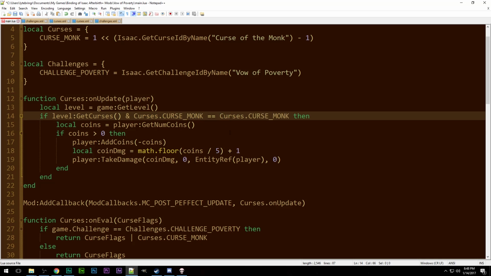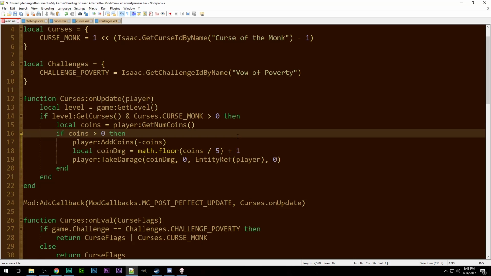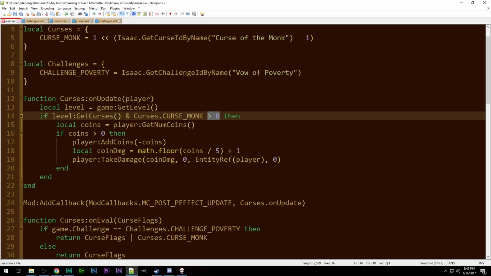Now you could, instead of having greater than 0, have it be equals Curse of the Monk. This is a perfectly good way of checking this as well, because this has a single bit, and if this has that bit, it'll come back as that bit. But when you've got more complicated flags, you just want to make sure there's some overlap. In this case, I just care about some overlap. Potentially, you might want to make sure the one on the left has exactly the one on the right. It all depends on what you're really looking for. In this case, both work.